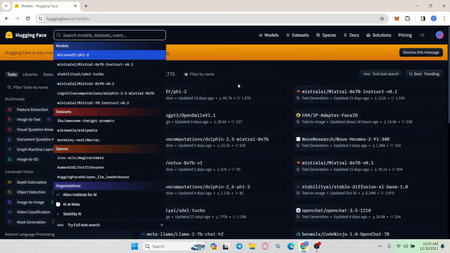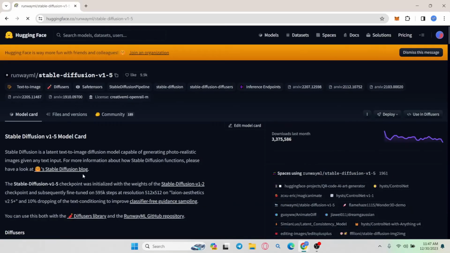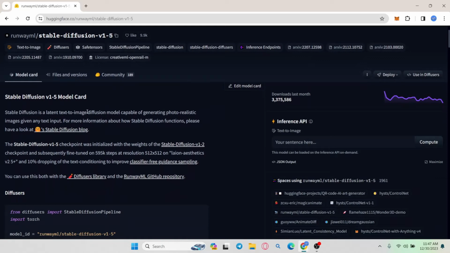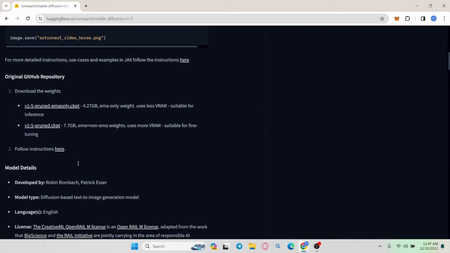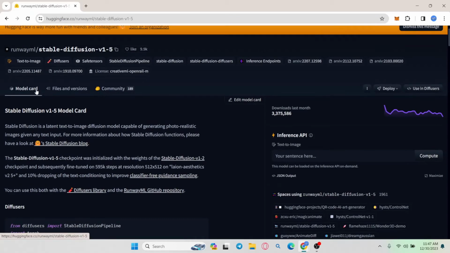After typing in the name and finding the model, you can simply click on it and you will be able to see the model card details. You can go through the details and then find the details of the files within the model card option, and in order to download this, you can click on files and versions.